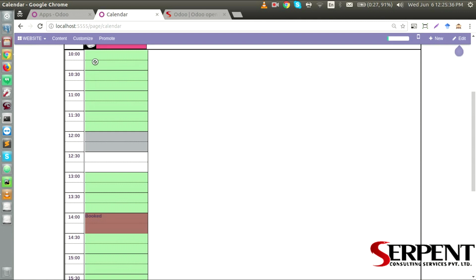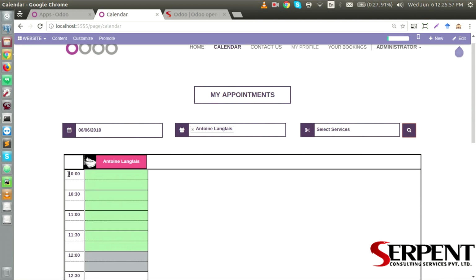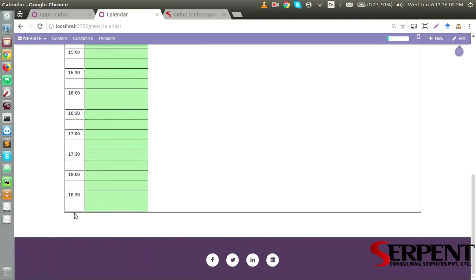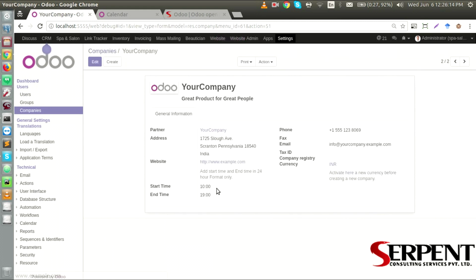The green cells mean the beautician is available in that time slot, and red, as it says here, means that the appointment is booked, the time slot is booked for this much time. Now this timing, from 10 in the morning to 7 in the evening, is dynamic and completely configurable. You can see the configuration in the company configuration from here. The start time and end time are defined in here. According to that, the time slots will be displayed on the website calendar. This is completely dynamic. If we change this, the time slots will change as well.